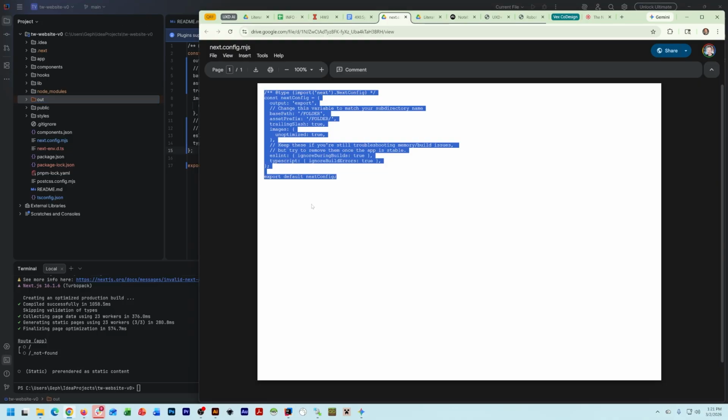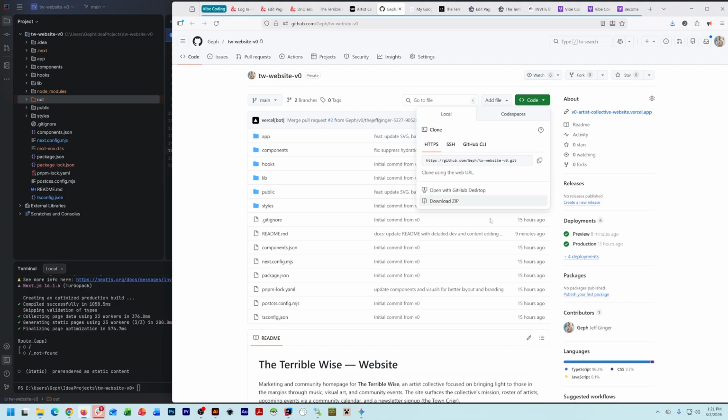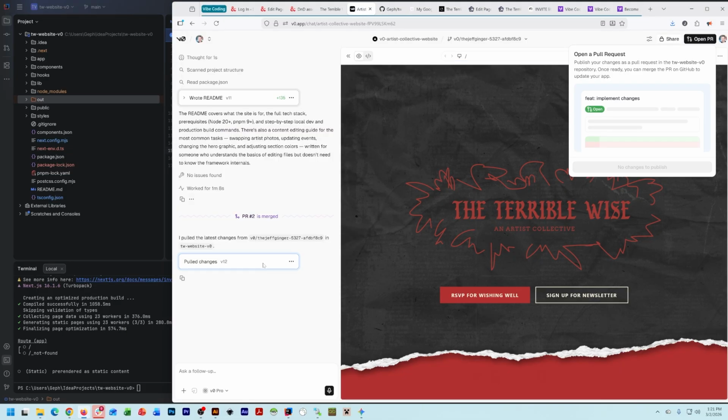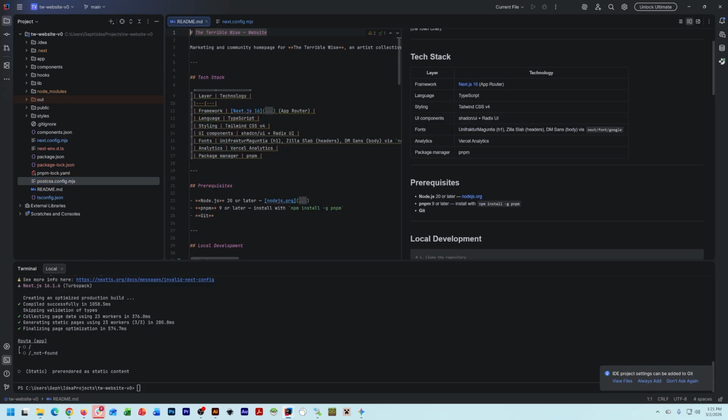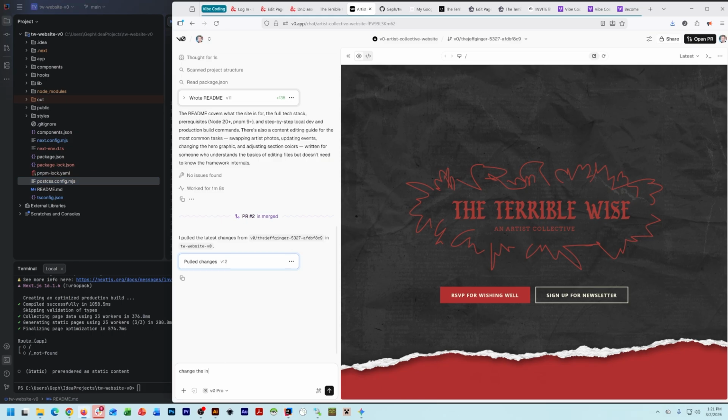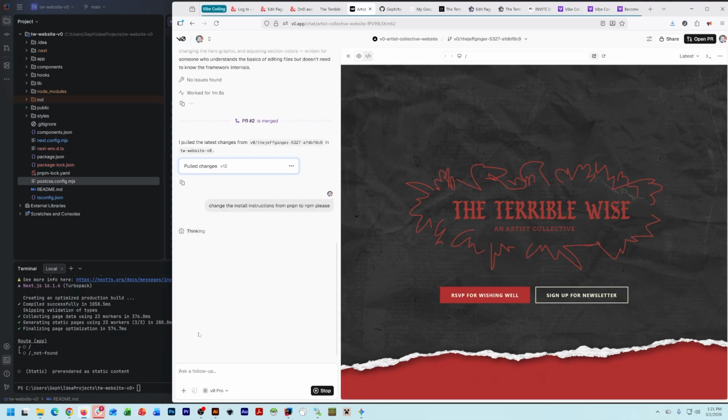And what's also really nice about this is that if we go back to VO here, you saw me doing it at the beginning of it. I added a README and it updated GitHub. So I might update GitHub from over here. Let's actually just do that as an example. What do I think is lacking in this README? Okay, so let's do this. Change the install instructions from pnpm to npm, please. So we'll do that, and hopefully this will do what we want.